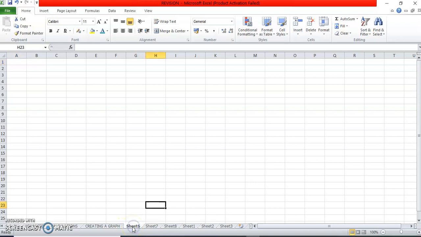For example, if I were in sheet 6, I just double click in it and I can change it to, for example, perhaps I'd like to call it my timetable. Okay, so I'll type in timetable and there you have it. Okay, and then if you wanted more sheets, you basically just click on the sheet. Okay, so that was really nice to know.